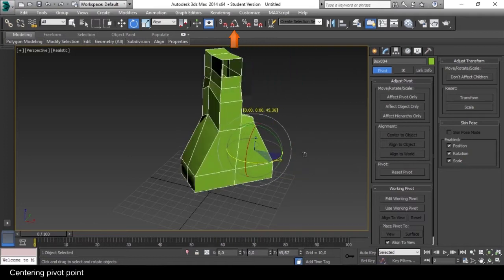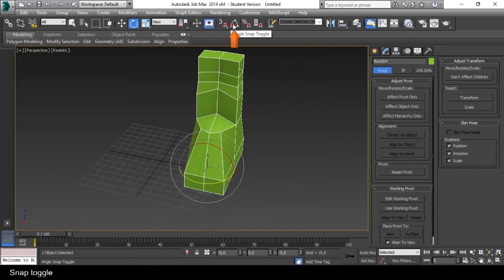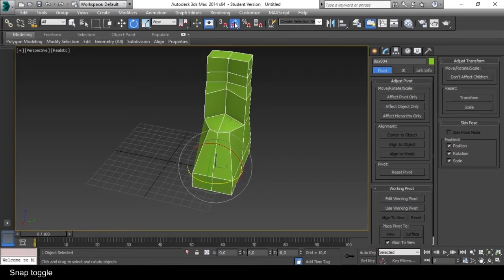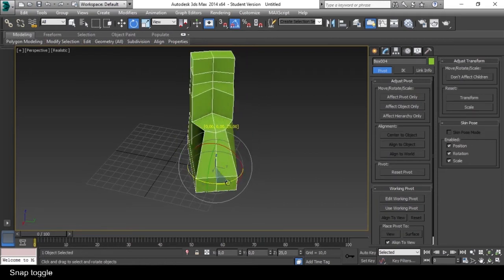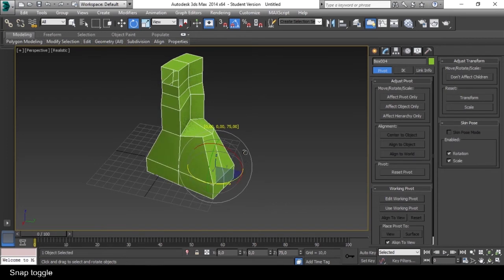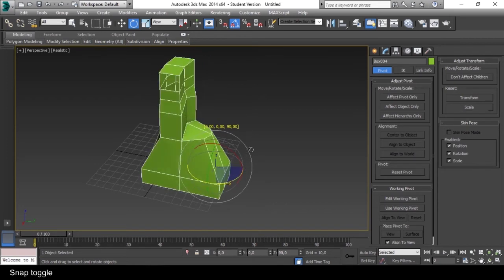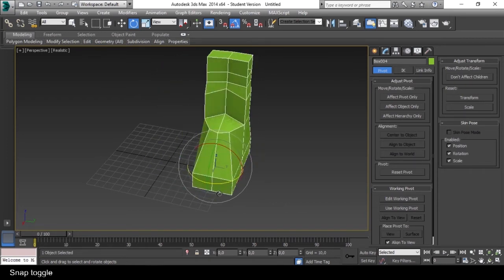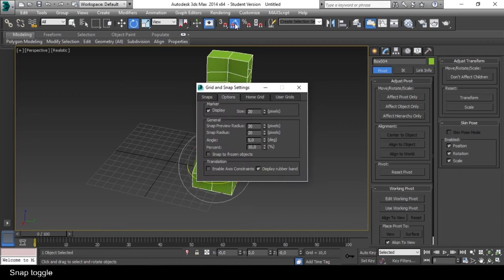Toggle the angle snap to make the object to snap to angles while rotating. You can set up the increments in the grid and snap settings window, which opens when you right-click on the snap toggle button.